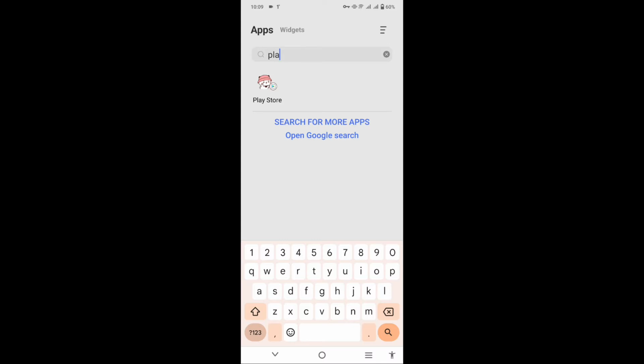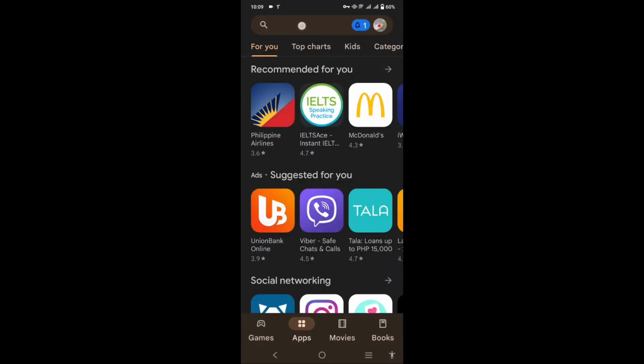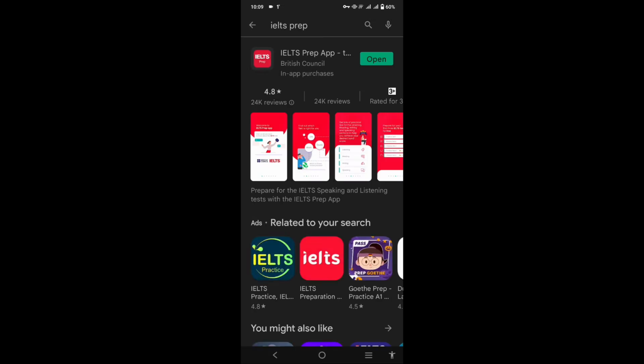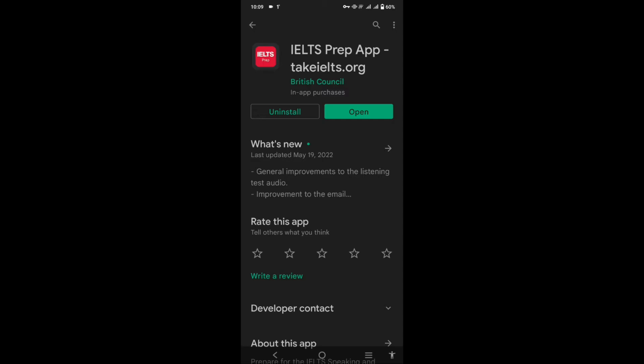Okay, let's just open first our Play Store, and in our Play Store, we're going to search the IELTS prep. Search, and then this is the one I'm talking about, this one. So IELTS prep app, takeielts.org. This is actually from British Council. So since I already downloaded it, I will just open the app.